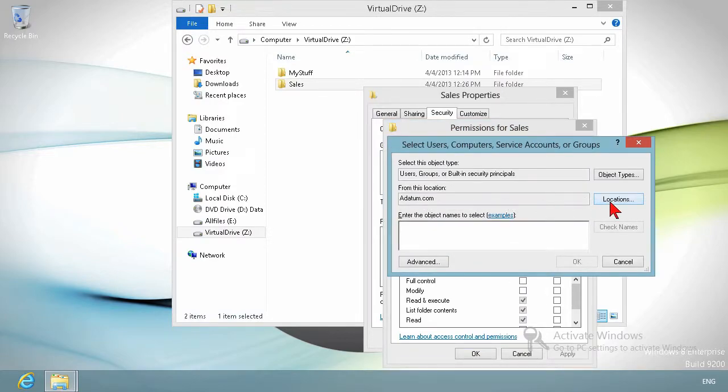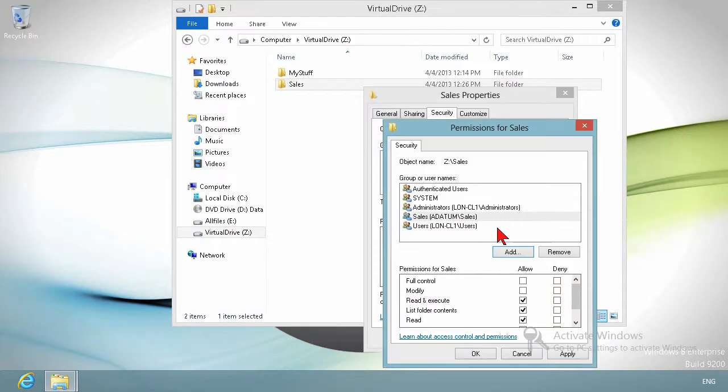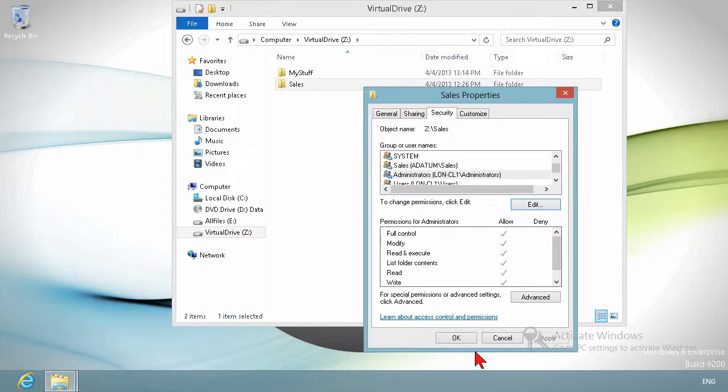And so notice I can look in the local machine and I can look in the domain. Let's just add the sales group in. And so we're going to say if you're a member of the sales group, then you're going to get the modify and write permissions. Okay? At that point, we want to remove authenticated users. We don't want to deny, because authenticated users is everybody. And so we need to remove them from the list. Only sales and admin should have permissions.